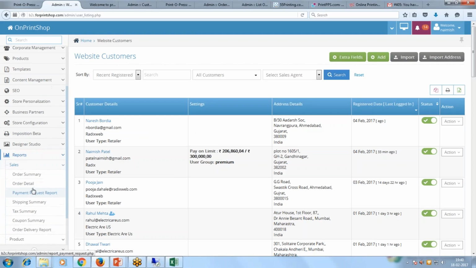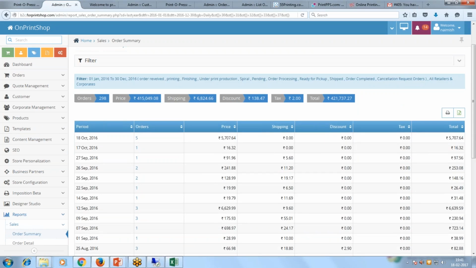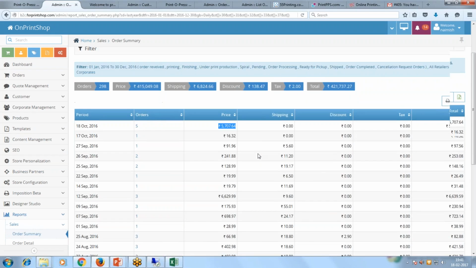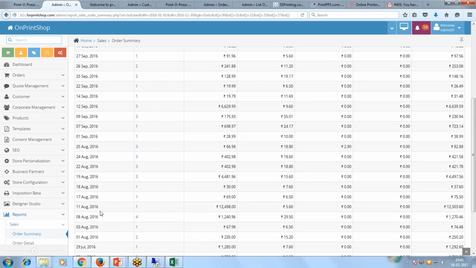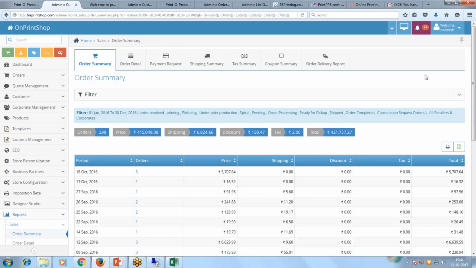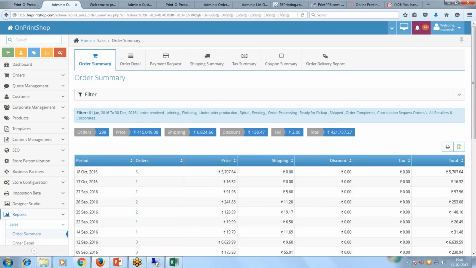Here you will have detailed reports. For example, I want to find out an order report showing last year's daily revenue. So in a matter of seconds, the system has given you that on the 18th of October, you had 5 orders and this much amount. On 12th September, you had 3 orders. The best day was maybe 11th of August, on which you earned 12,000 rupees. And this can be exported further into Excel if you want to analyze it.